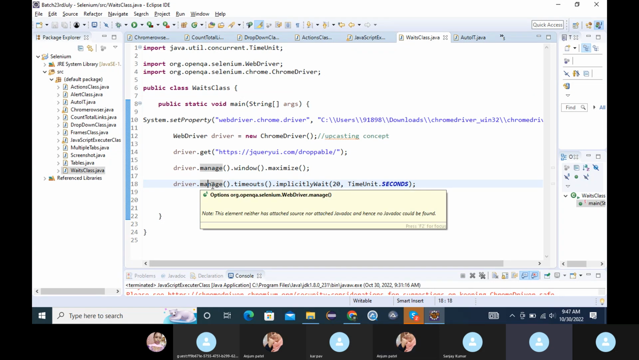Manage is returning the options interface. In the options interface, there is a method called timeouts. So from there we are calling timeouts. Manage is just a method.